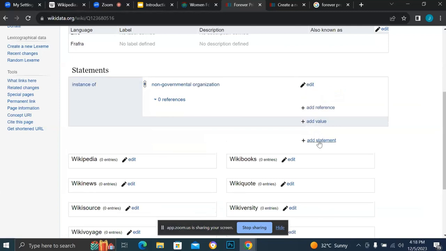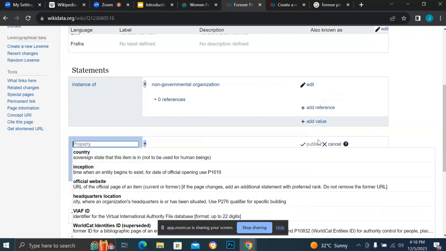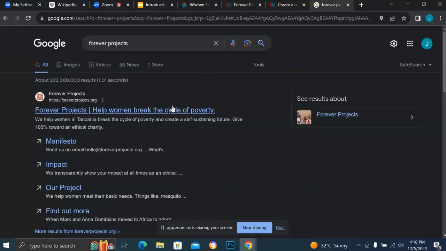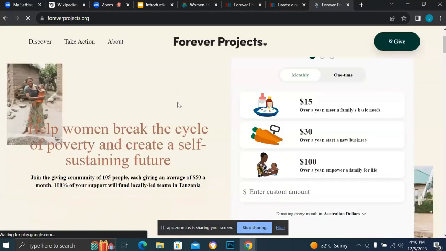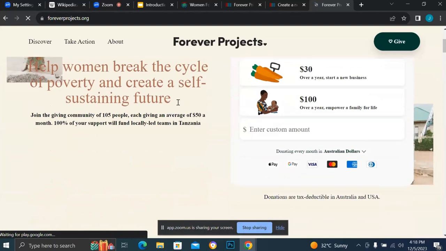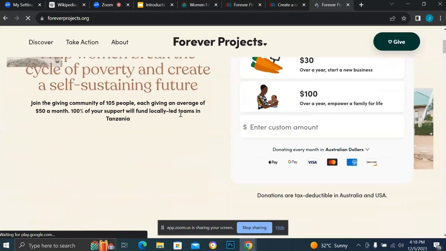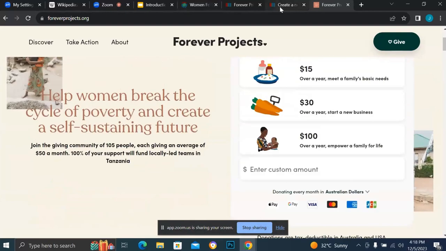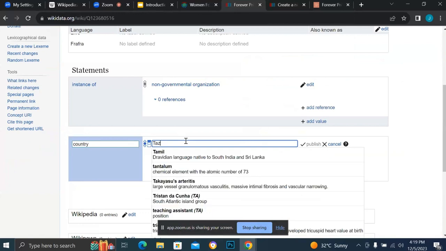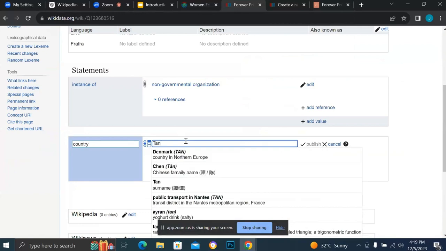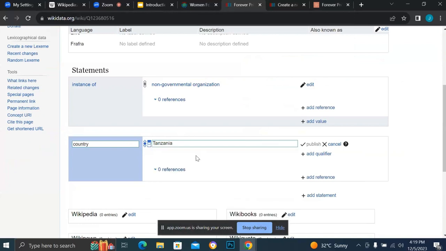Then I want to add another statement: country of location. Let me see. Okay, it's Tanzania based, so it's a Tanzanian organization. We'll make that known: country, Tanzania. When you select that, then you select publish.